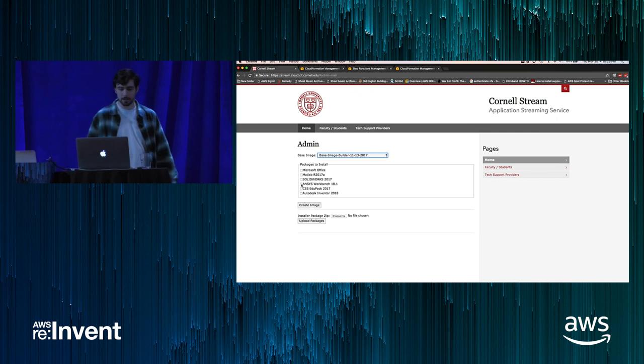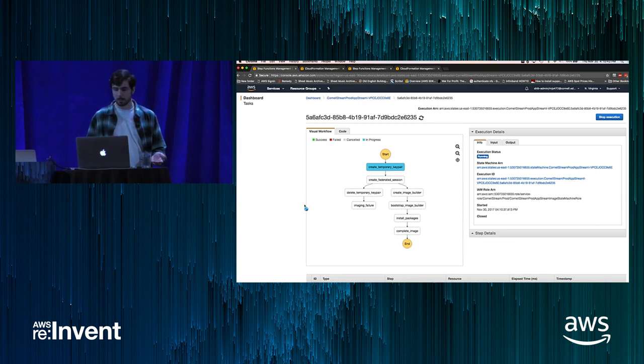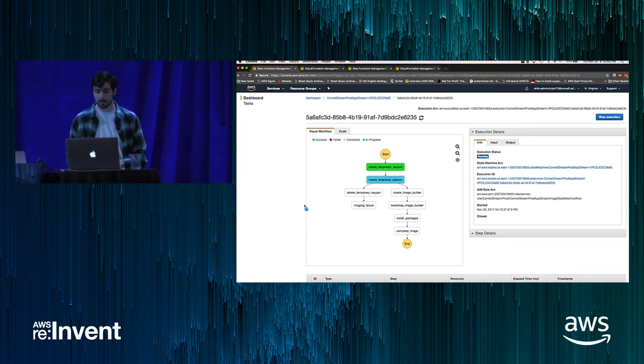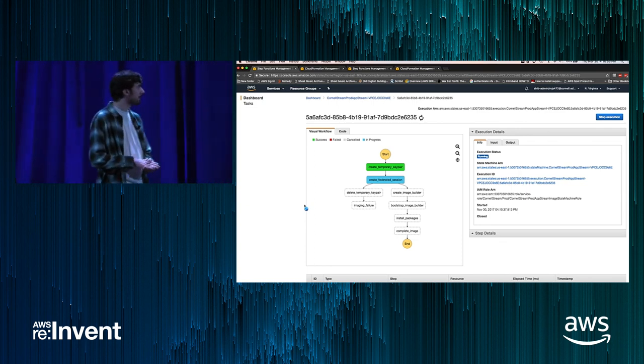An interface where they can go and say, I want Microsoft Office and SolidWorks in this AppStream environment, and then click Create Image, and then an automated process goes through and does that. So what I put together here uses Amazon Step Functions. It's a state machine that goes through and actually deploys the image builder using the Amazon APIs.